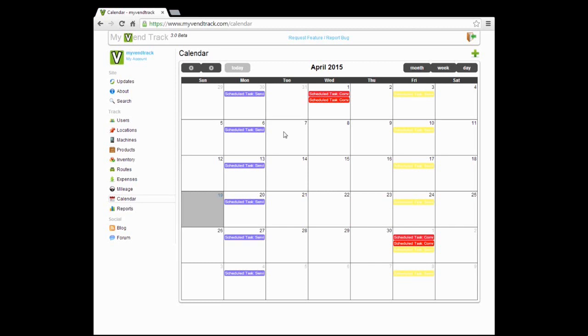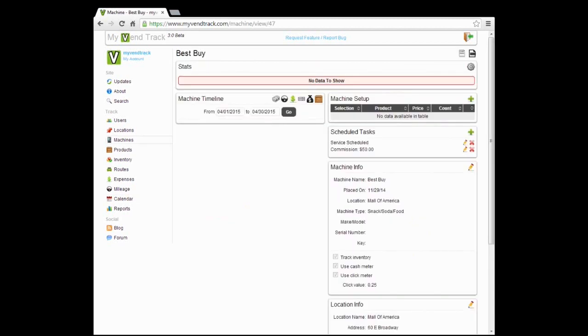The first task we added was a commission task. And here it is, set to go off on the 1st of every month, April 1st and May 1st. The second task we added was a service reminder task, every Friday for Best Buy. And here we see the bright service task that I added. Scheduled task service, set to go off every Friday.